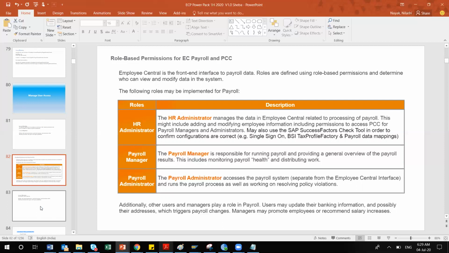One is your payroll manager, or we say the payroll process manager. Another is the payroll administrator. So what are the different activities they will be doing? The payroll manager will be doing all the operational activity, which means running the payroll, a general overview of the payroll results, monitoring, and payroll health checkups. But he is generally not responsible for maintaining data.